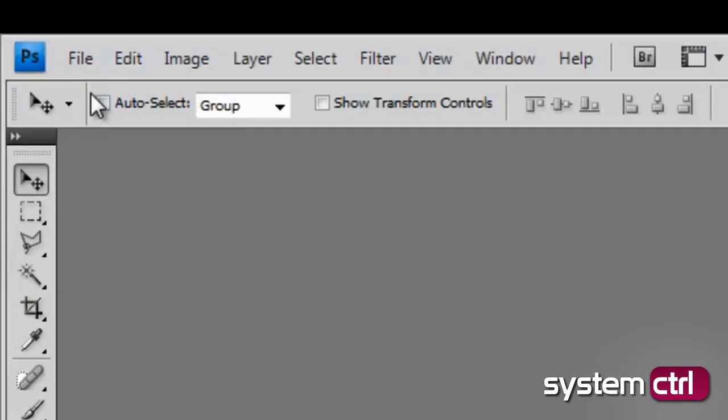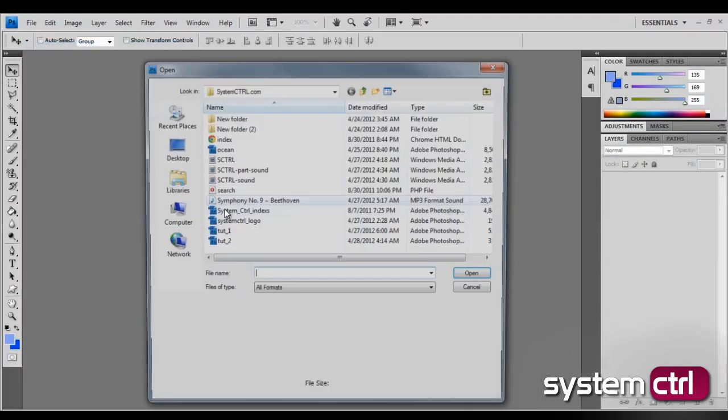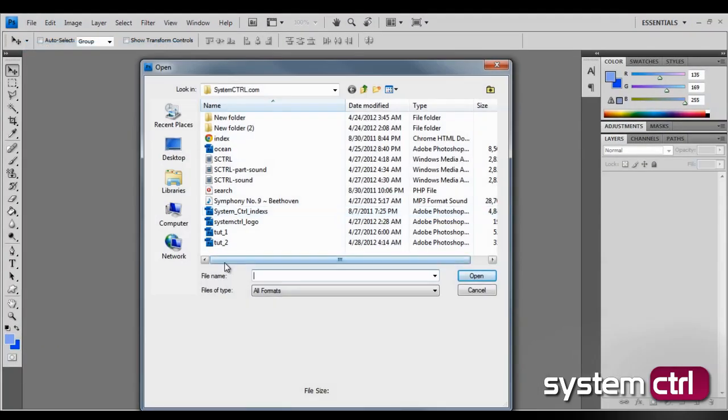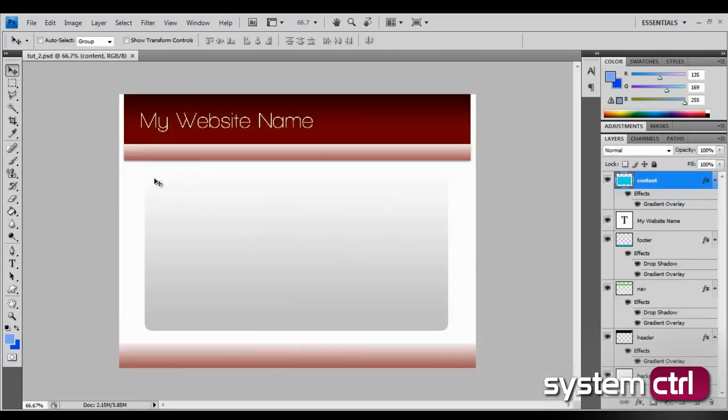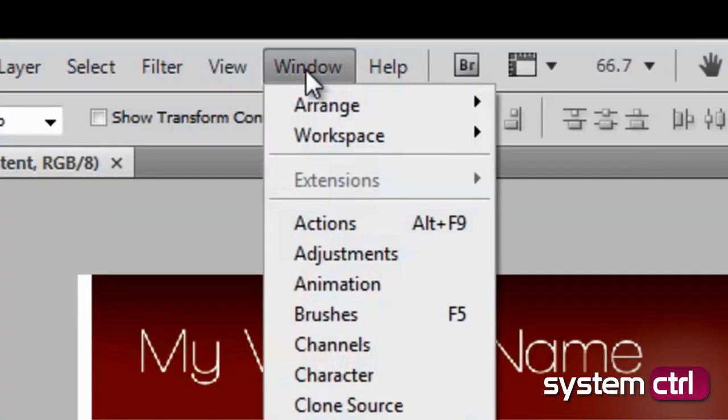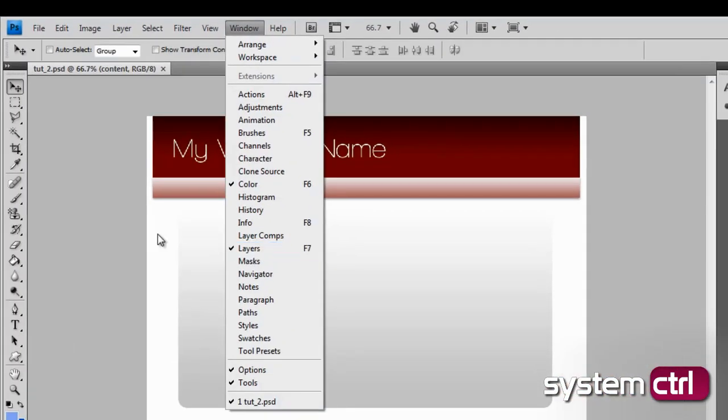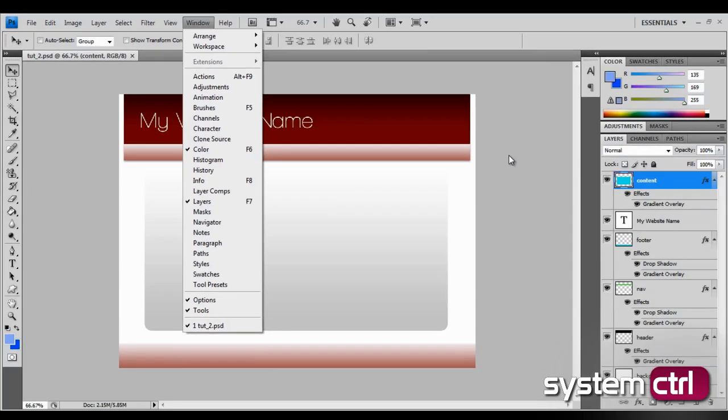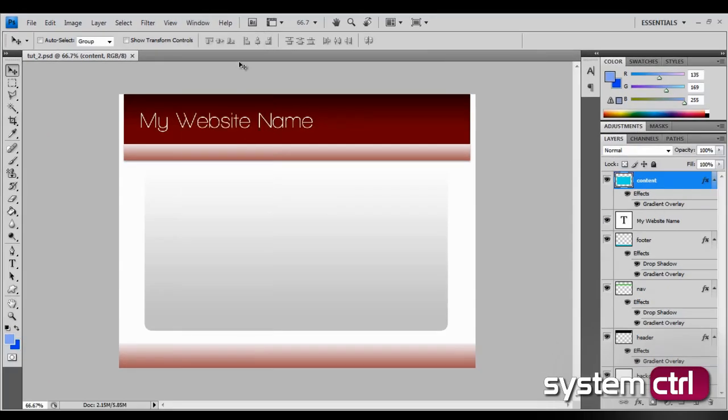Okay, so first thing, we're going to go to File, Open, and then we're going to find our PSD. So in this case it's Tet2 for me, and go ahead and open it. Okay, so once you have it open, you have your layers on the side. If you can't find your layers, once again, just go up to Window and then check box the layers. Okay, so now you should have your layers panel here.